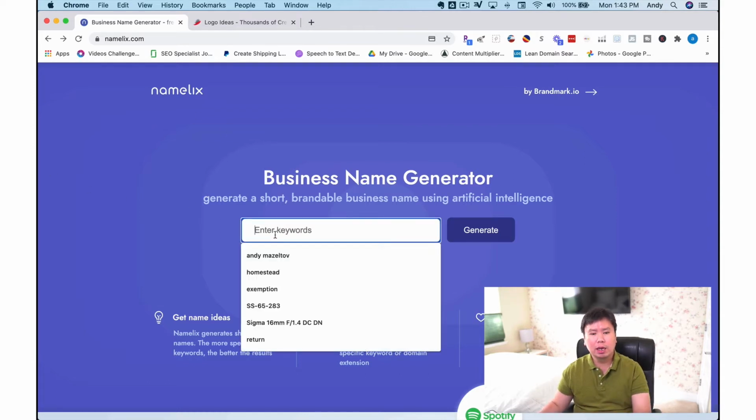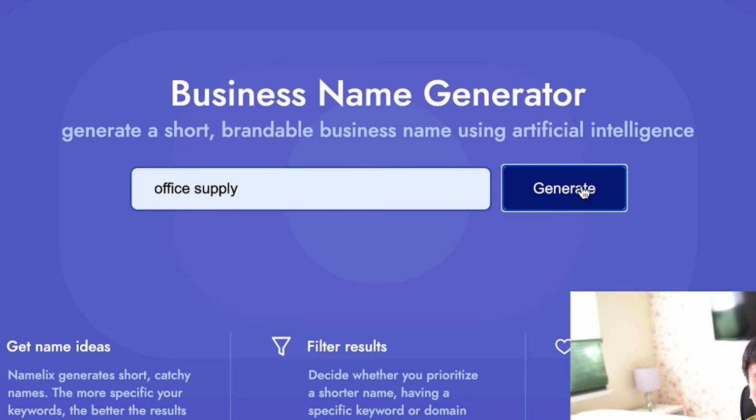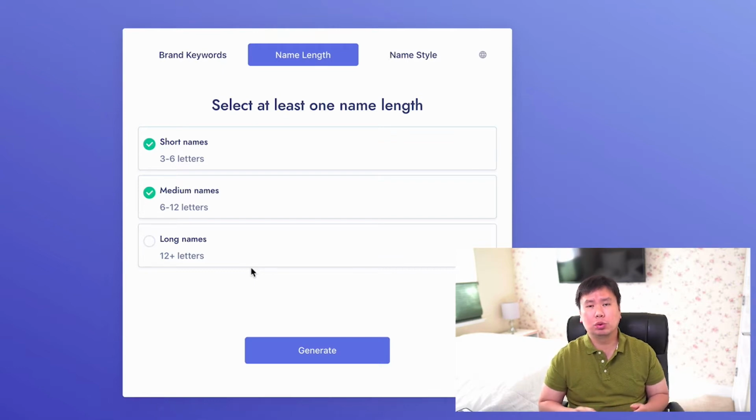Let's say office supply is probably good. Generate. All right, now here it asks you if you want long names, medium names or short names. I would recommend either short or medium.